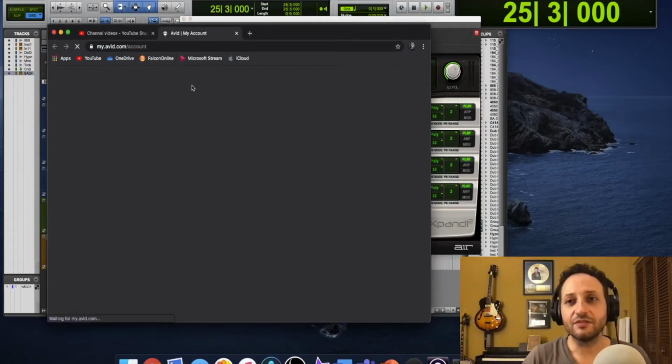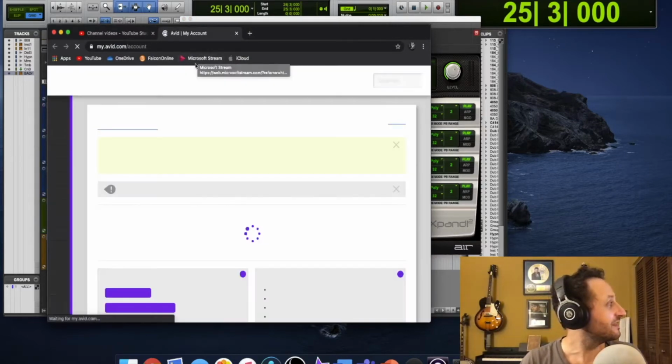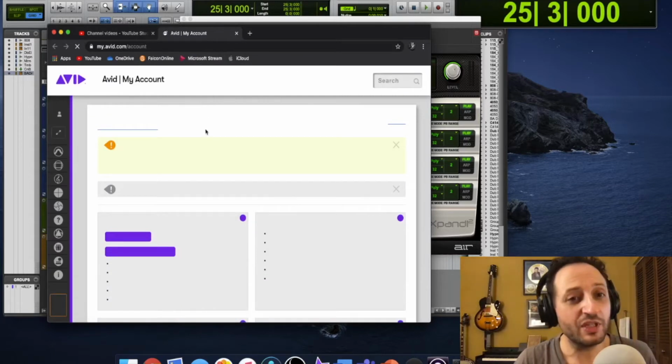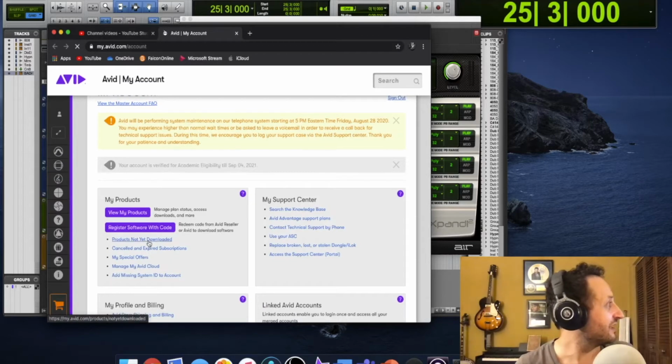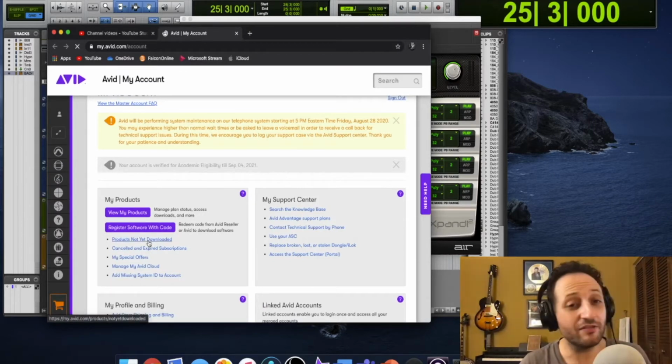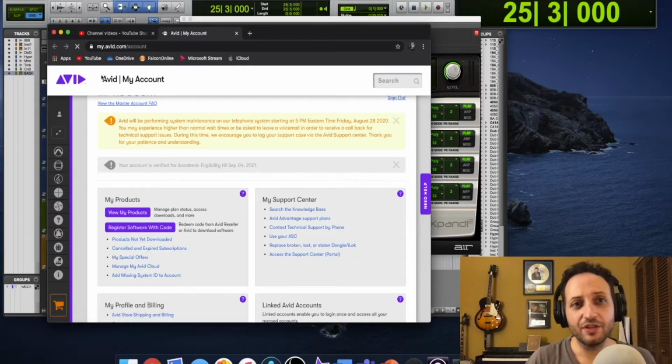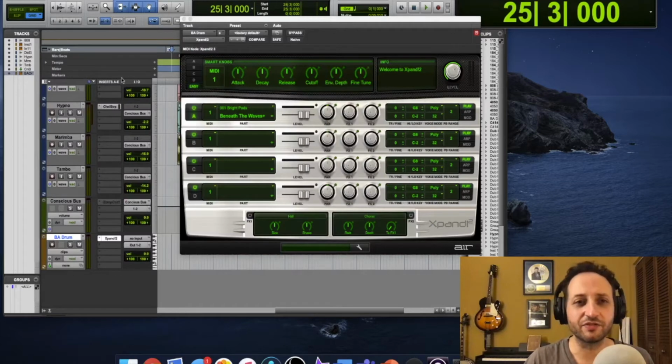See if this loads here, if my internet can handle this sort of task. So what you would do is after this loads, you would go to My Products and find products not yet downloaded. And you would choose those things, Expand 2 and Air Instruments and Air, it's called something to the effect of like Air First or something like that, which are your Pro Tools First plugins.